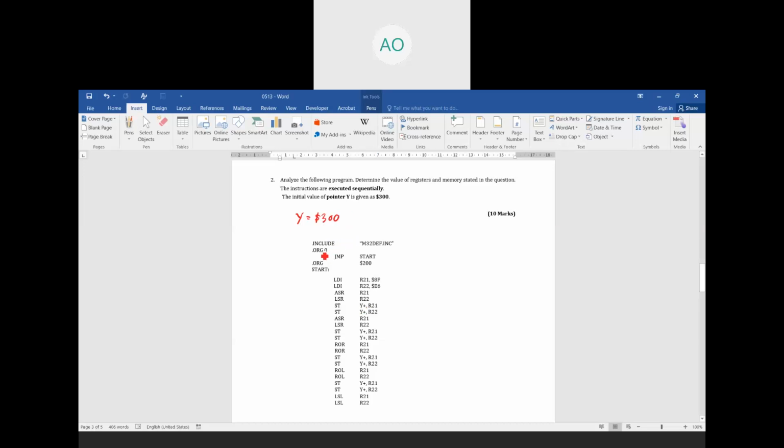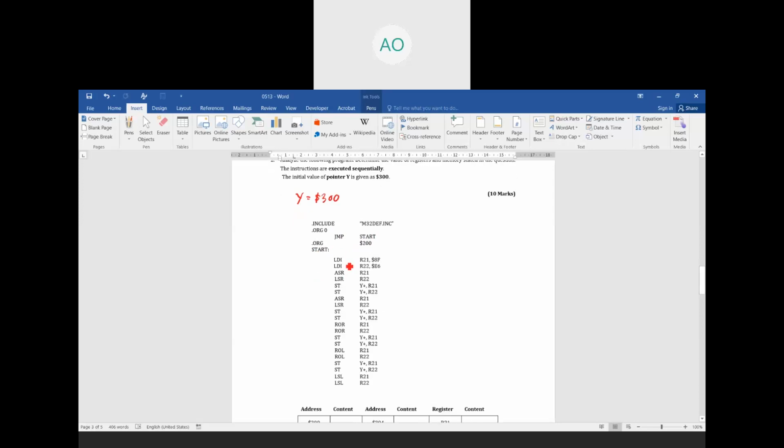Okay, the first line here is include m32def.inc. So you include this file in your program. Origin 0, you do the reset. Origin with 0, jump start. So it will go to your main program, which starts at address 200 in your program memory.